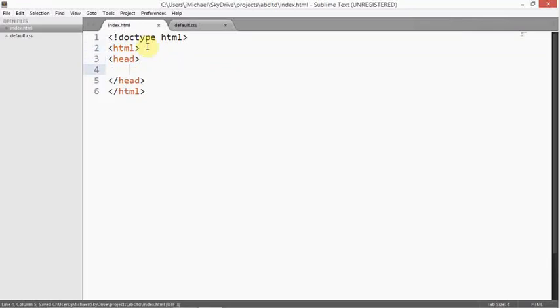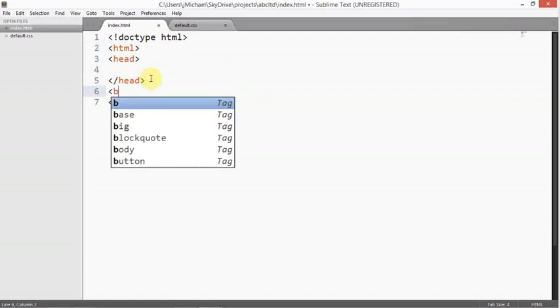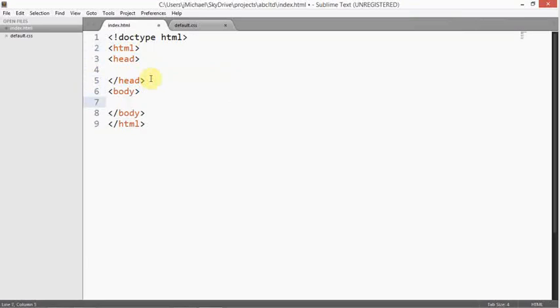Okay, so we have the head element just outside. This is the open tag for the head element, and this is the close tag for the head element. So just below the head, the entire head element, we add body. That's it. So we have a basic structure of an HTML page, sorry.